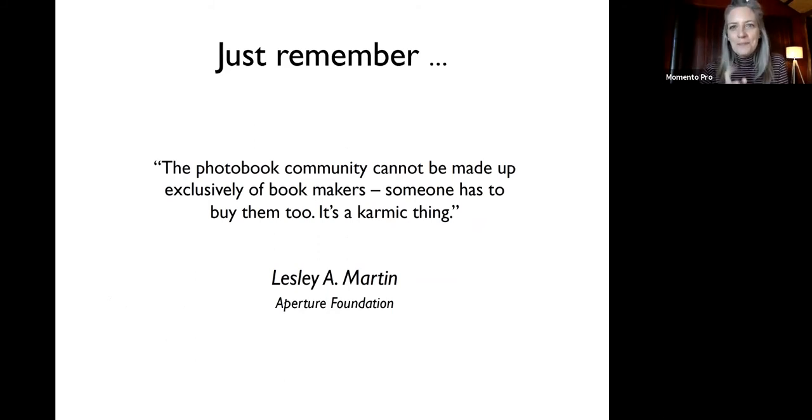Okay. This is one of my favorite quotes though. Just remember that if you want people to end up ultimately buying your books, you have to buy their books too. It's a karmic thing. So head along to these fairs and festivals, even if you're not selling there, go along to support your community. Because in a lot of cases, people who buy your books are going to be photo book creators themselves.